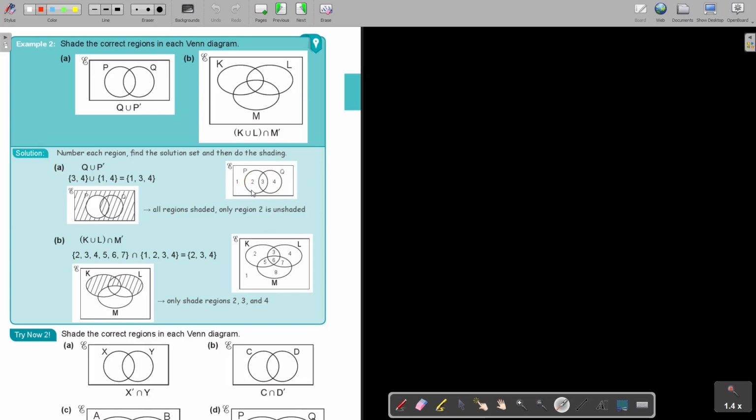That little part is 2. That little part is 3. And that little part is 4. And now I do it. So I say Q. What is in Q? 3 and 4. What is in P's complement? Cover P, and it's 1 and 4. Do you see?